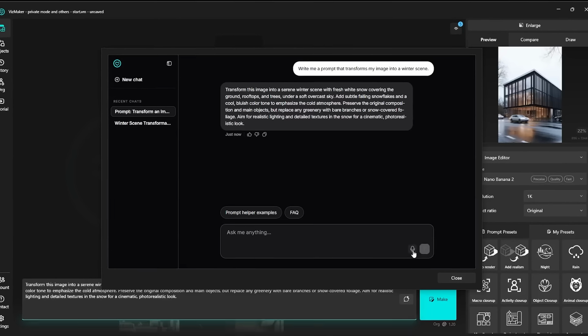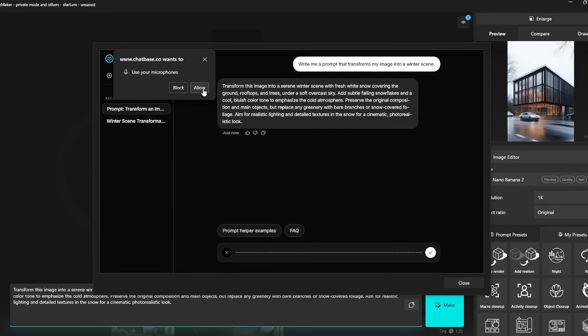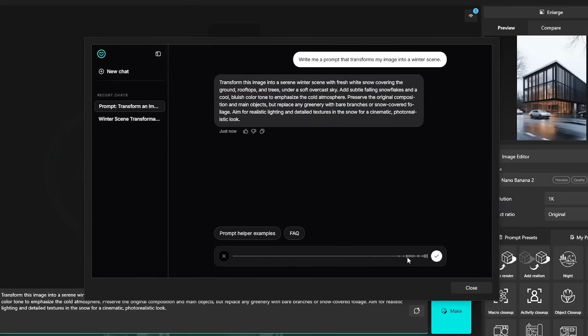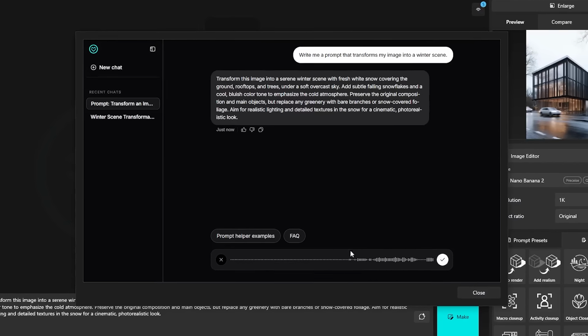You can also use voice input, so just click on that icon and give permission. So in this kind of situation, you will be able to speak and type the prompt that is being said right away.